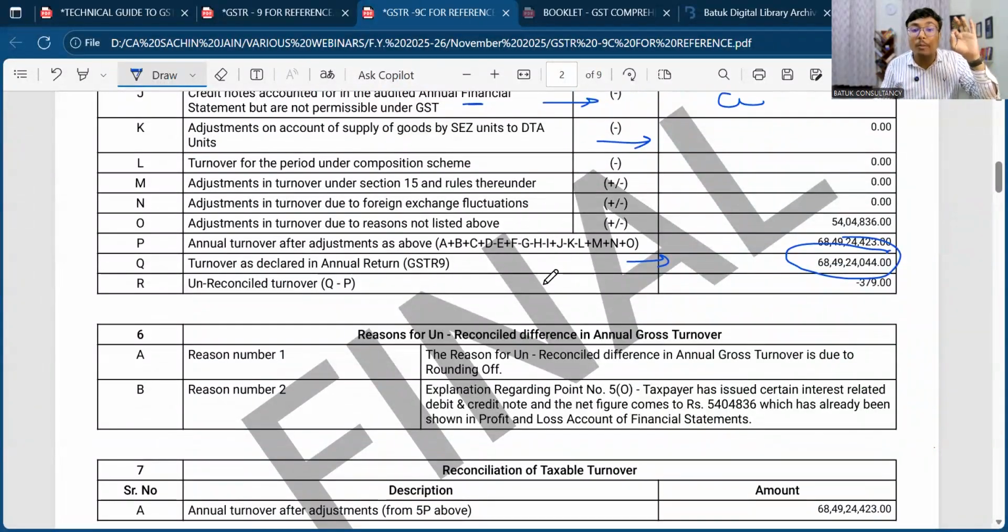Any turnover which is under composition scheme. Sir, what do you mean by this specific line? There may be chances for a particular financial year, for the first 3 months, the person was registered under composition scheme. For the remaining period, the person was registered under regular scheme. So composition turnover should be there, because in GSTR-9, the turnover will only be related to your regular scheme. No composition turnover will be there. So you have to provide the separate turnover on account of composition scheme. That also we need to ensure.